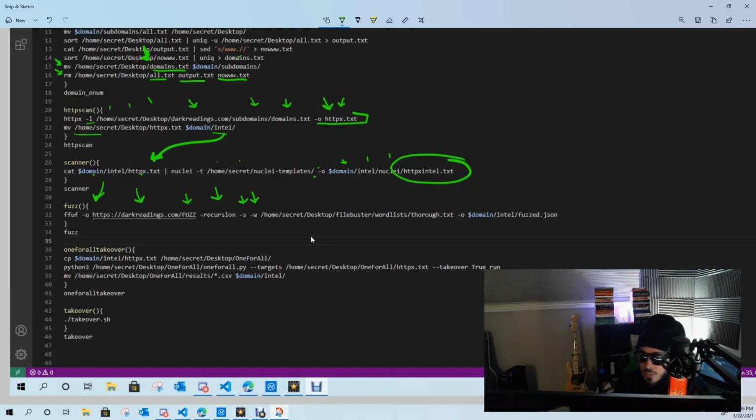And the word list that I'm using is in the home directory, secret, desktop, file buster, word lists, and I'm using their word list thorough.txt, and I'm going to output it into our domain directory, Intel, and we're calling it fuzzed.json. So anything that comes back fuzzed will be in this JSON file for us under our intelligence folder.